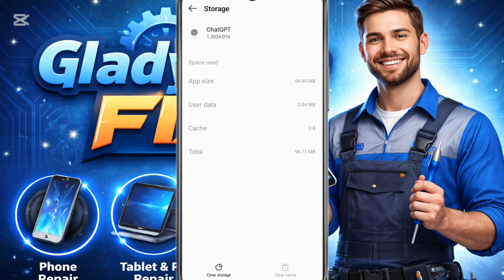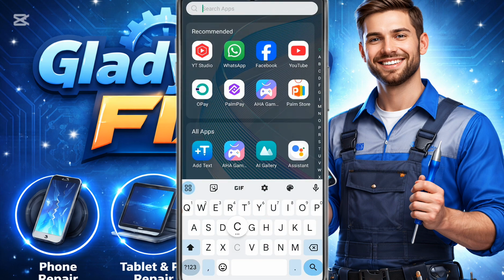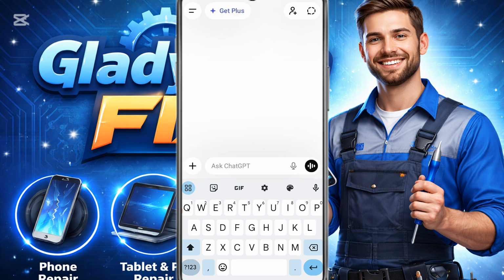So guys, I believe with this step-by-step guide you'll be able to regain yours. As you can see, let's go back so you see my ChatGPT. As you can see, I was able to regain my access.